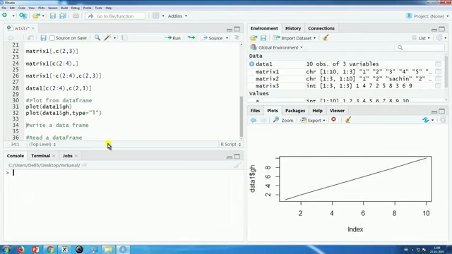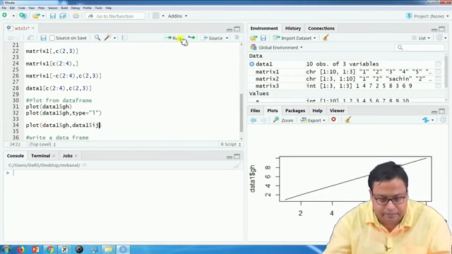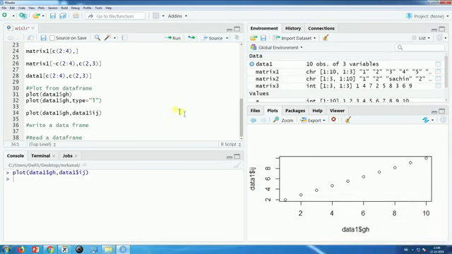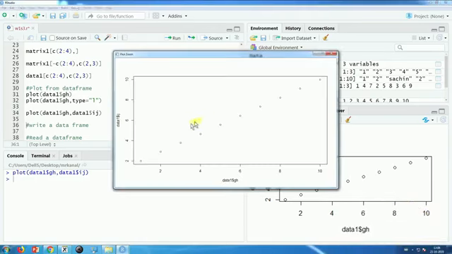Sometimes we also want to get a scatter plot. So, we will write plot, let us say data 1$GH comma data 1$IJ, and here I get a scatter plot.